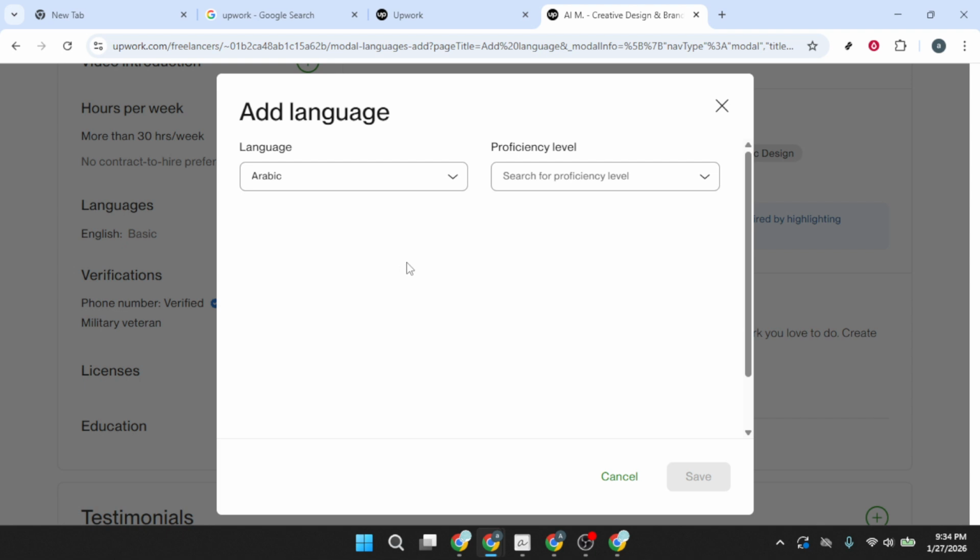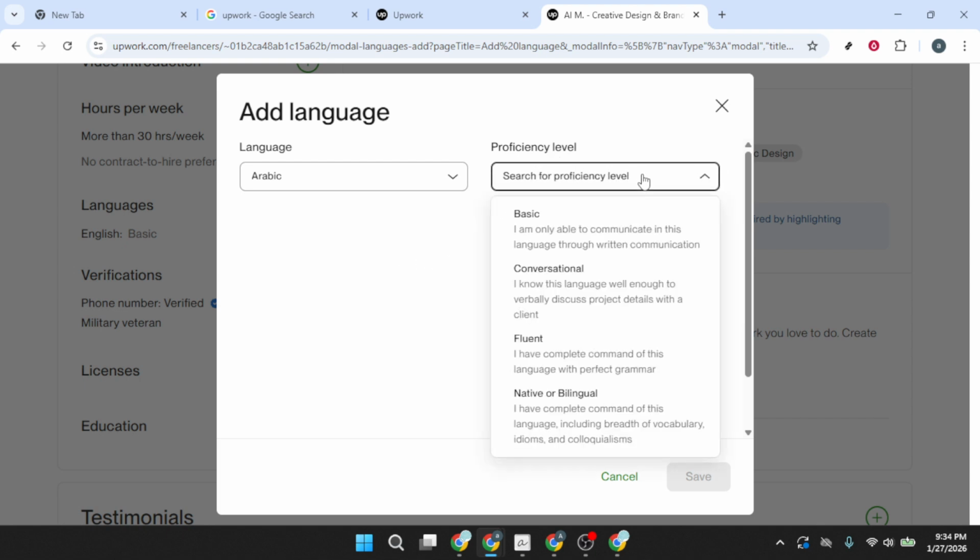Next, set your proficiency level. Upwork gives you 4 choices: basic, conversational, fluent, and native or bilingual. Basic means you can handle very simple phrases and common terms. Conversational means you can discuss everyday topics with some ease. Fluent means you can work comfortably and professionally in that language, including reading and writing. Native or bilingual is reserved for full mastery. Either it's your first language, or you're equally proficient as a native speaker.